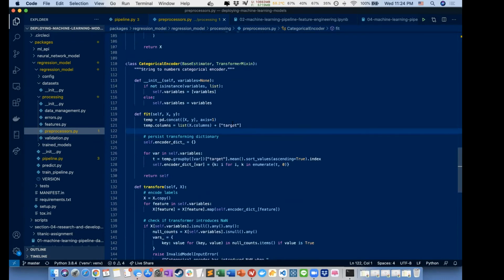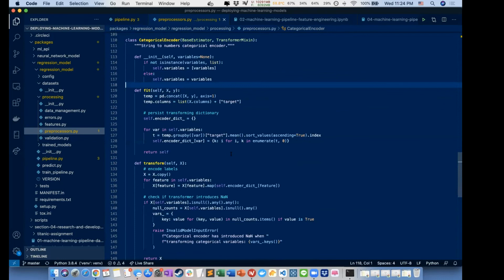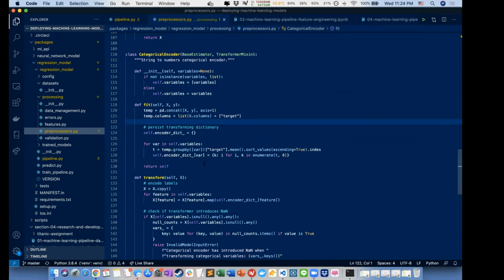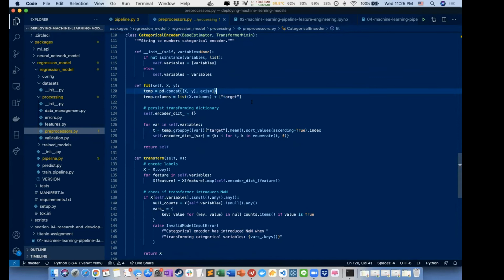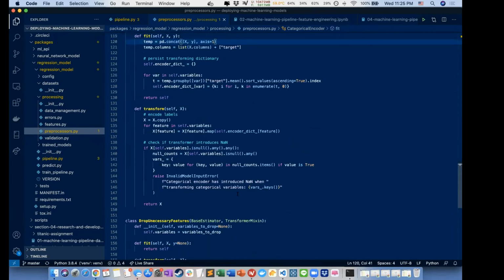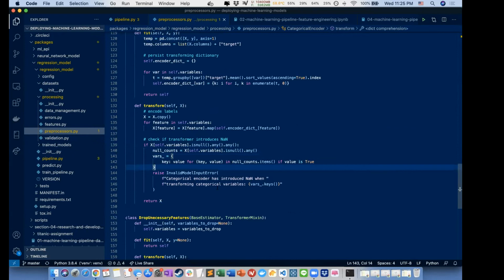Categorical encoder. Again, it's basically strings to numbers. We have a fit function here and a transform function. What this is doing is, I guess, sorting first, and checking if the transformer introduces NaN, and if it does, then you have to raise an error here: categorical encoder has introduced NaN when transforming categorical variables.